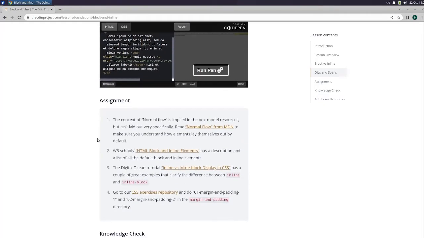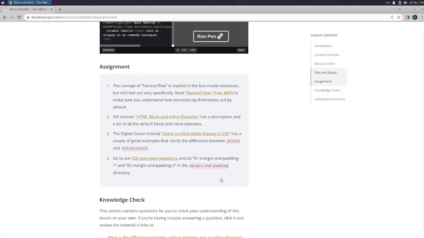Alright, so we have an assignment here. We need to read the normal flow of MDN to make sure you understand how elements lay themselves out by default. And then it has a couple other things to check out, and then we have 2 assignments to do.